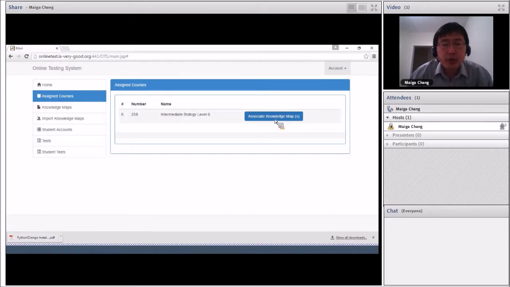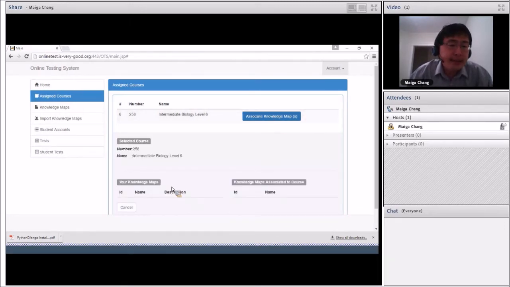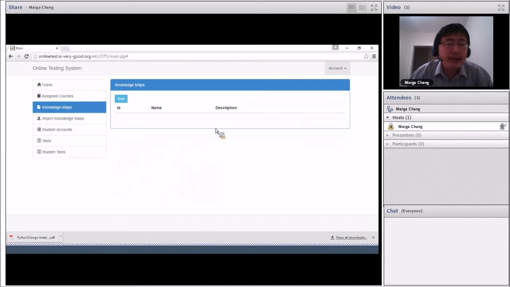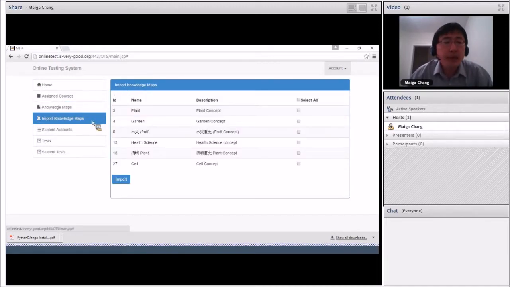When you click on associate knowledge map, you will see nothing because we haven't created any knowledge map yet. When I click on knowledge map, you can see I don't have any yet. I can create a knowledge map from scratch, but I decided to import the knowledge maps created by other teachers and shared with us. When you click on import knowledge maps, you can see there are several knowledge maps created by other teachers, and they are willing to share with other teachers.